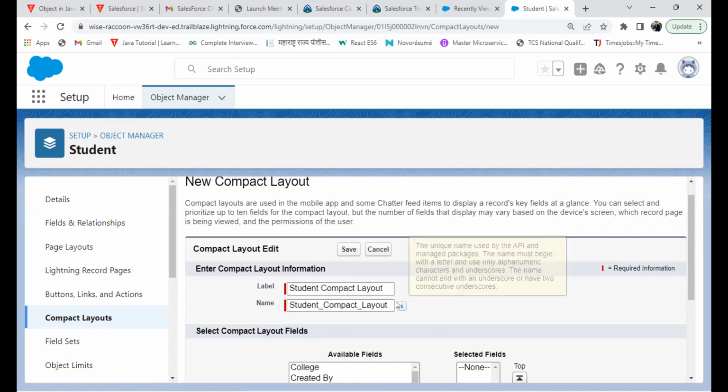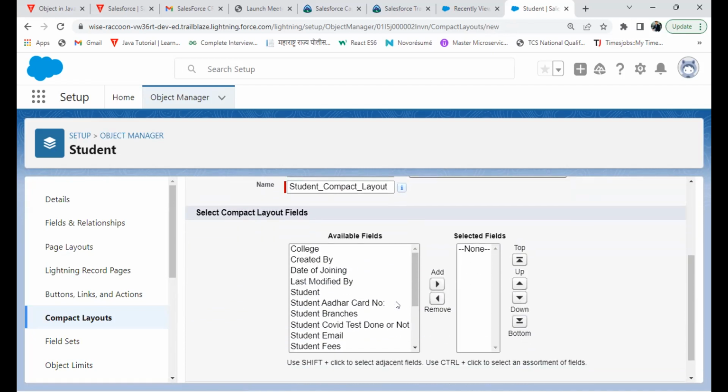Come down here. See, whatever data types and fields you created will be showing here. Now see where it will be supporting. Except picklist, multi-select picklist, text area long, text area rich, and formula fields, except these four, the remaining data type fields you created will be supported for that compact layout.